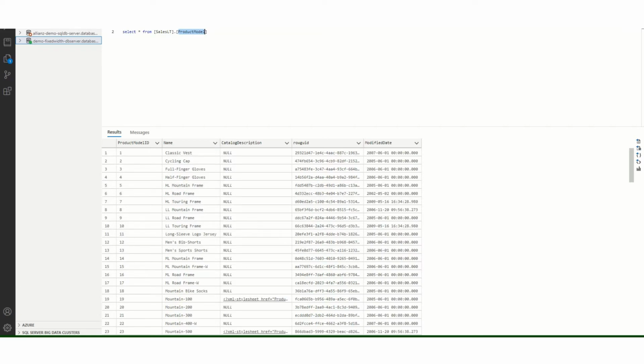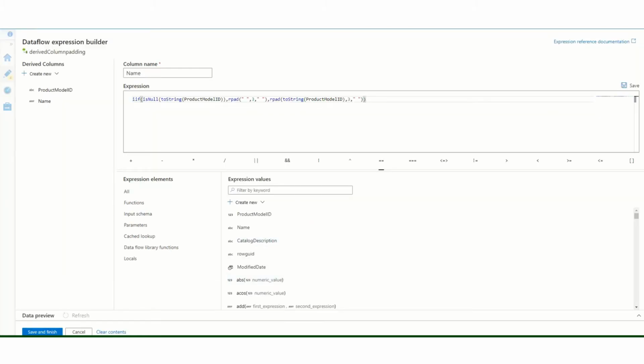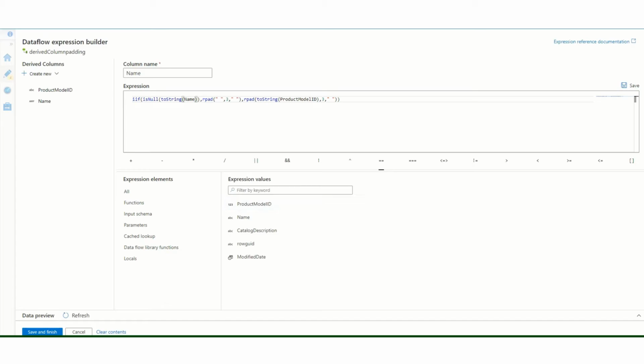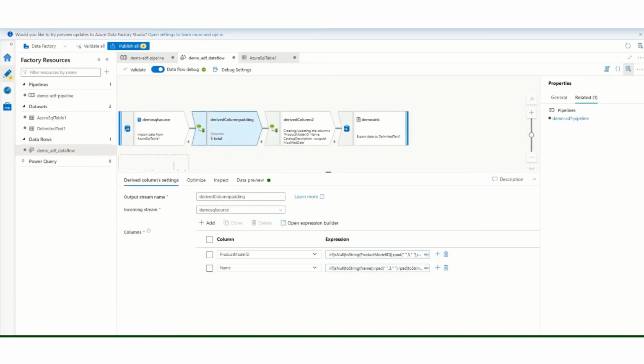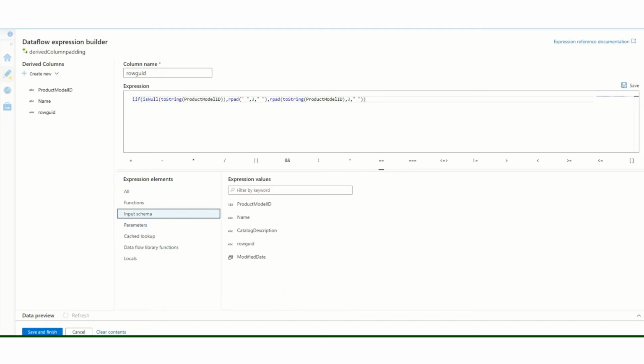So maybe the product ID and the name. Again, the same logic for the expression. I'm putting it, and the name, yes. Let's see what the length of this name is so that we are not losing or trimming any characters here. So I'm putting a length for now, I'll change it later. Let me save it. And for the third column, I'll be picking the row GUID. Again, a similar kind of expression for this particular column, replacing product ID with row GUID.